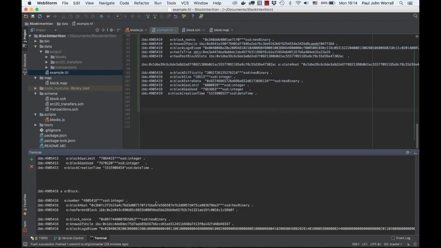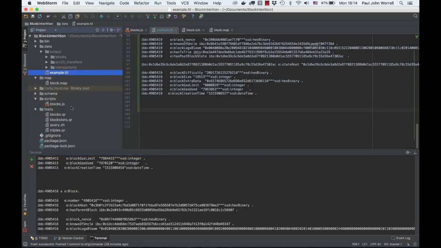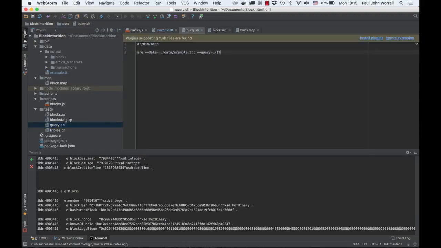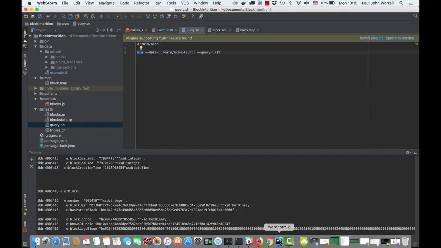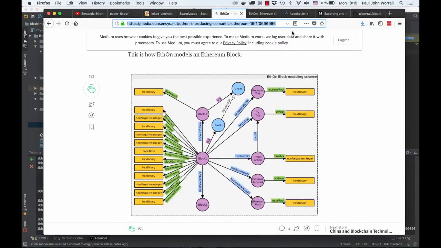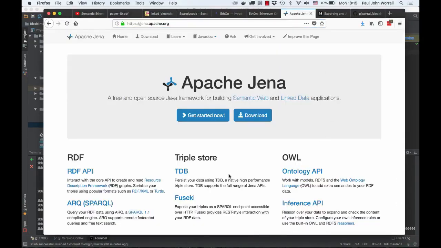Now I can run some scripts just to test to see what happens. Here are some examples of queries. SPARQL is the language you use to query these triples. If I show you my query script, I'm actually using ARQ, which is a utility in Apache Jena, a semantic web application framework.